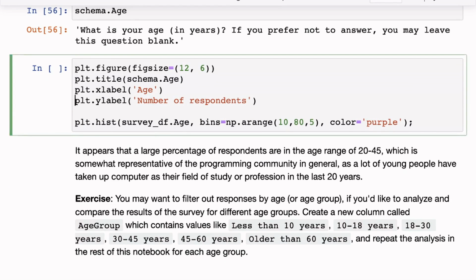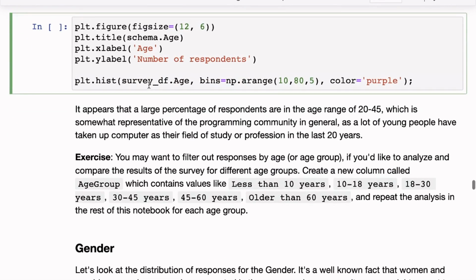So now we have plt.hist, and to it we are passing surveydf.age. This is the column containing the age values, and these are all numeric, remember. Then we are also going to set a number of bins.